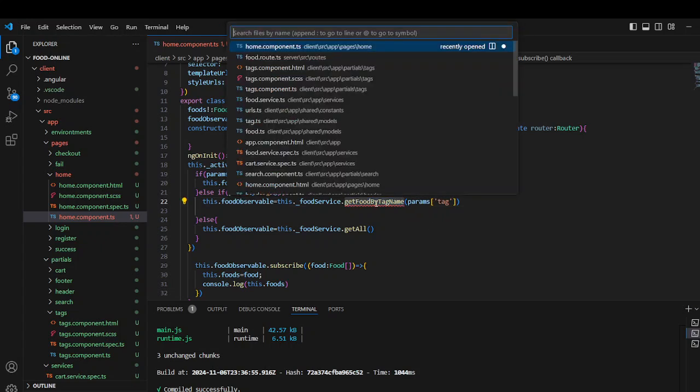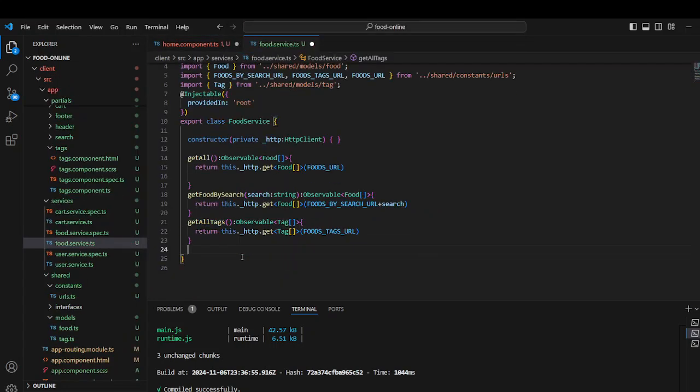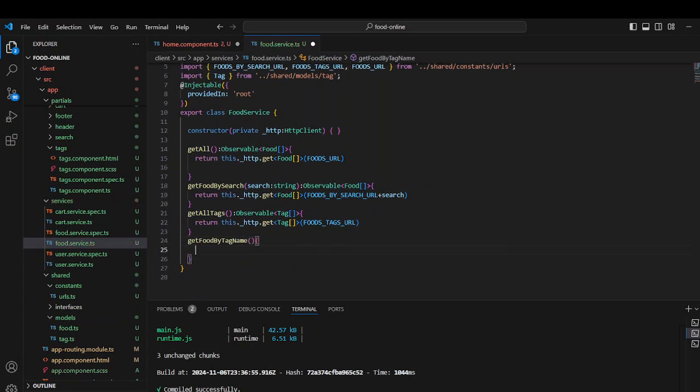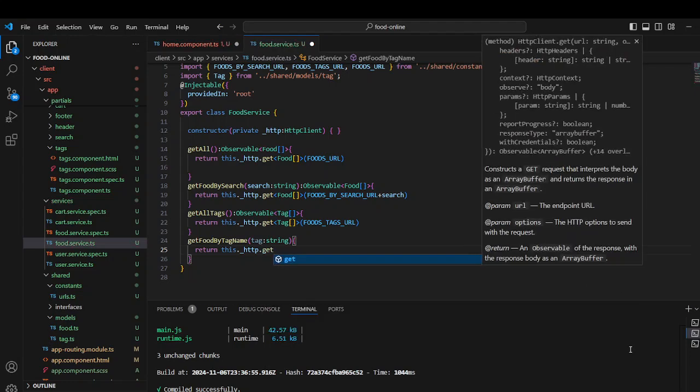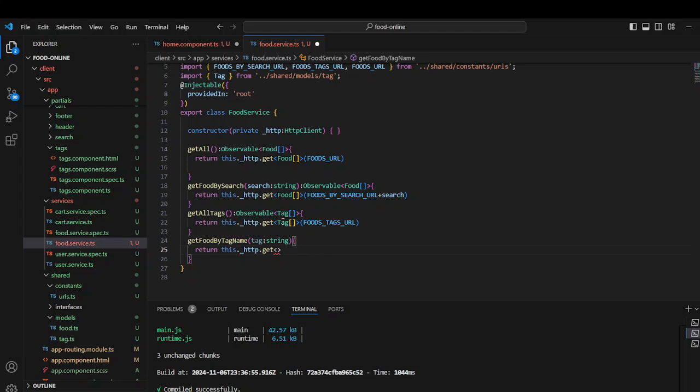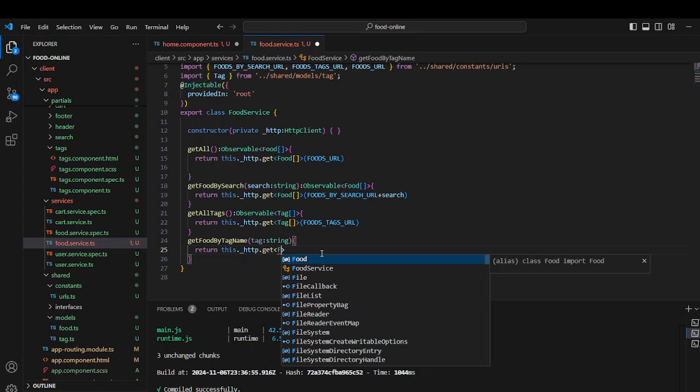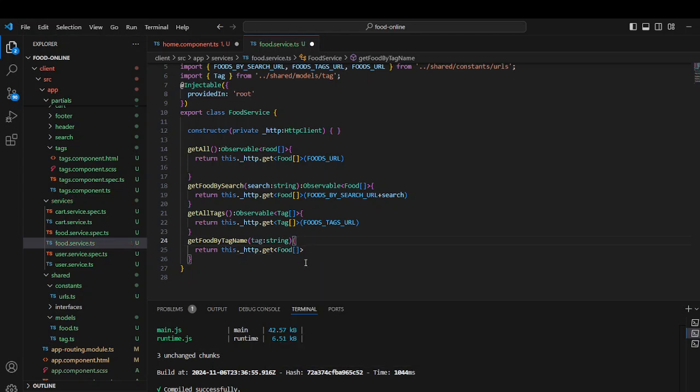So let's add the same method in the food service.ts file. From here and add it. See what we are getting. Tag. So we'll be passing here the tag name. So in the same way, we are able to get food items by using the tag name. So it will be a string. Okay, now return this.http.get, which is a type of food. We'll be getting a food array, and let's add this one to the observable as a return type.